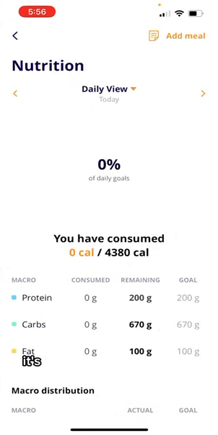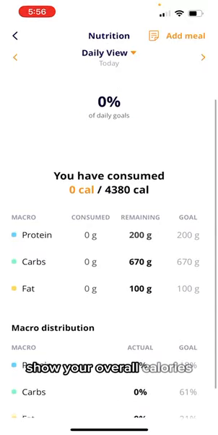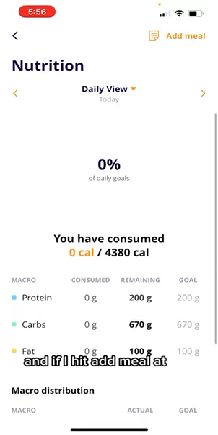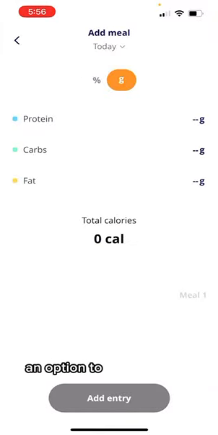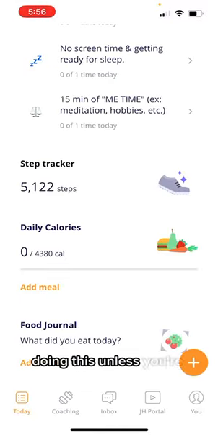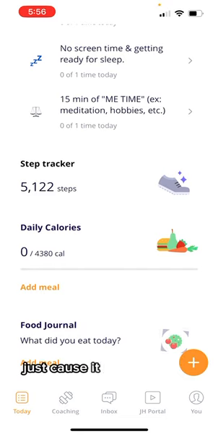So you can tap that, it's going to bring you to this page, show your overall calories, carbs, and proteins, and show you your daily goal. And if I hit add meal at the top right, it's going to give me an option to upload things. Now, I wouldn't suggest necessarily doing this unless you're super advanced or you know what you're doing, just because it is complicated sometimes to appropriately add in everything. So what I generally suggest for people is usually I'm going to give people a meal plan, which they can just simply follow, and we can see how things go.